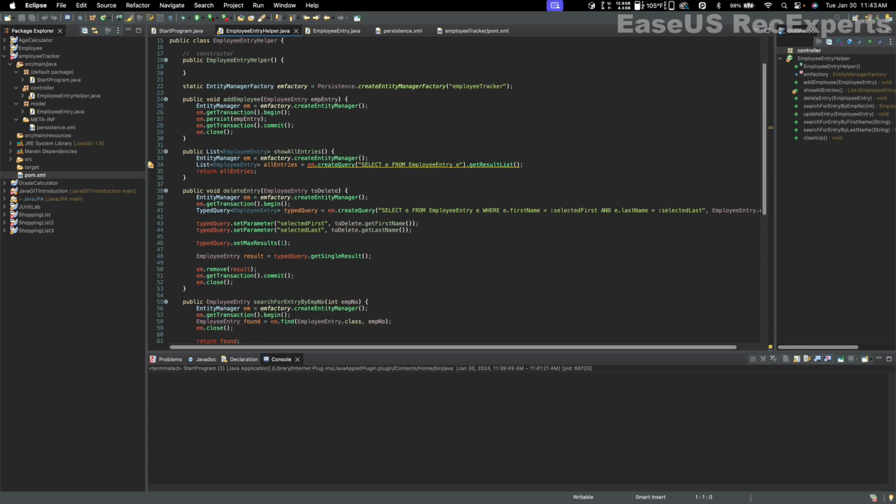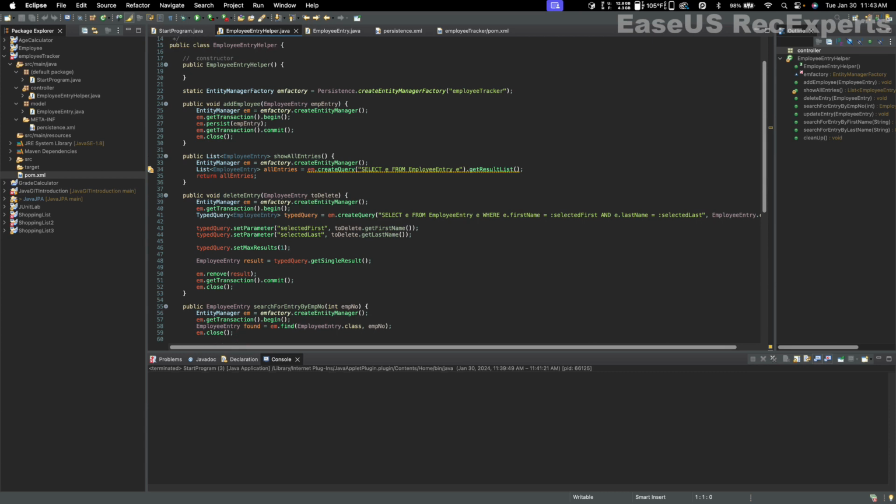So the reason why we've done the static is that this is a resource intensive class. And what we want to do is we want to only have one of these instantiated so as to limit our resource usage. This way, each independent method is only instantiating one entity manager at a time, and we only have the entity manager factory instantiated once.